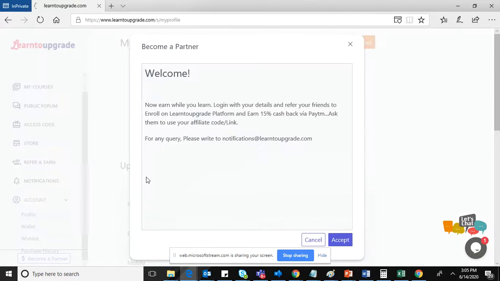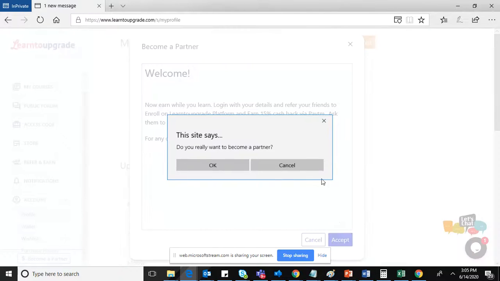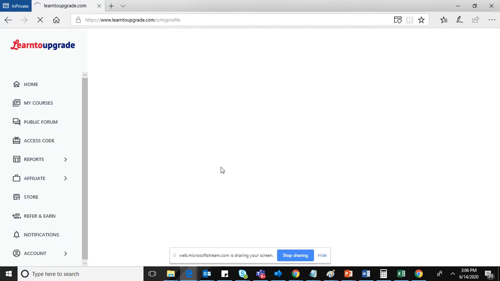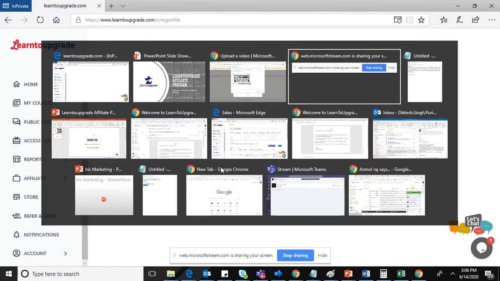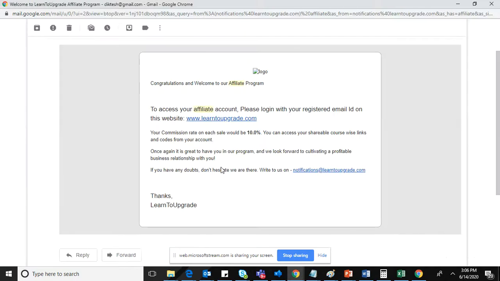Once you click on this button, you will get a pop-up. It is just information about what you are signing up for, what the partner means, and stuff like that. Now, if you accept, a particular email will pop up in your inbox. If you see this, there will be a congratulations mail for subscribing to the affiliate program.